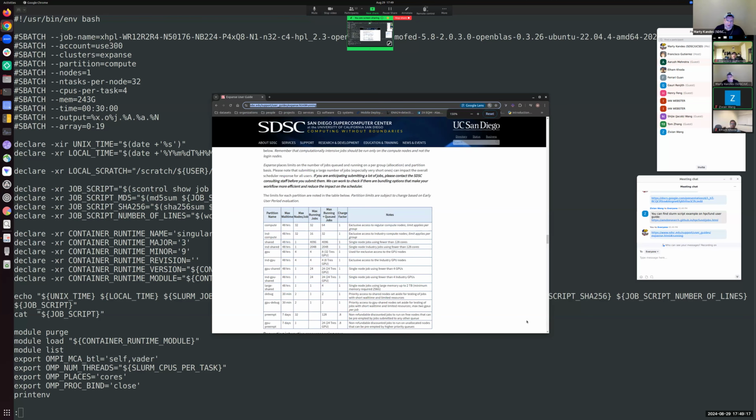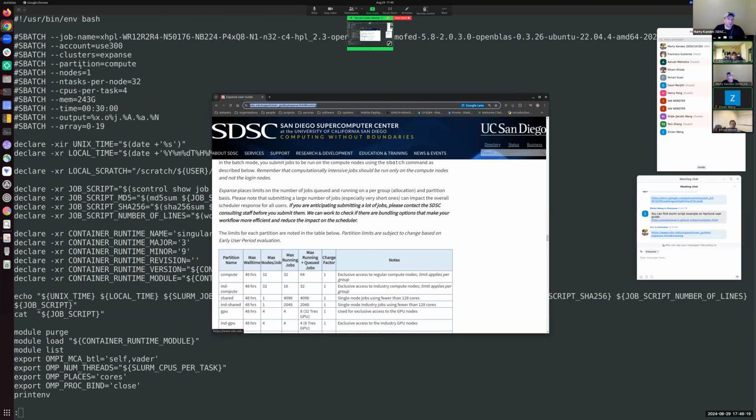Here I'm selecting the compute partition, which allows you to run for a max of 48 hours, like I just mentioned. You can have a maximum of 32 nodes in any job, and a maximum of 32 jobs running and 64 queued at any time. This also tells you what it's meant for. When you run jobs in the compute partition on Expanse, you get exclusive access on a per node basis, so you allocate jobs per node.